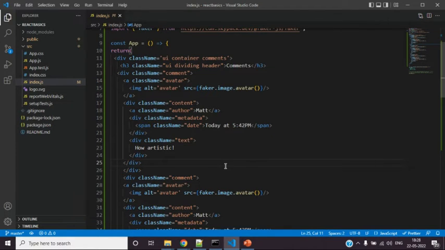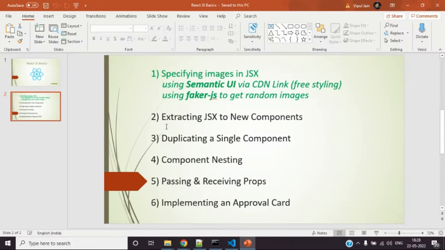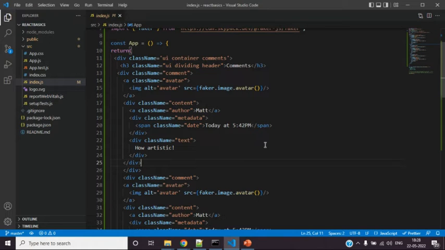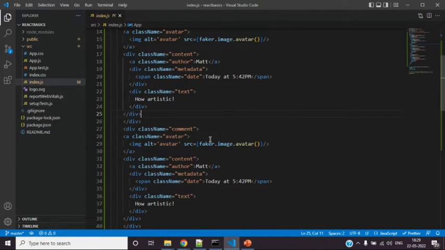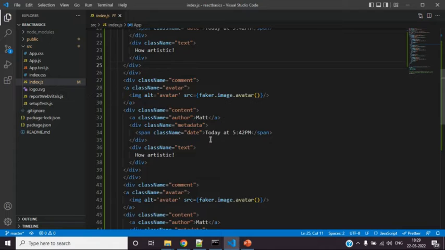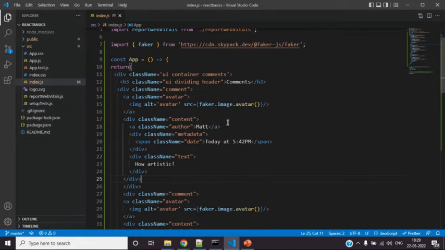Now, if I come to the agenda of this particular video, the agenda is to extract JSX to a new component. What does it mean? Let's understand quickly why you want to extract this JSX, which is getting duplicated or repeated, to a new component. The reason is that this code, if you see from top to bottom, is very repetitive, very duplicative, and very clumsy in nature, because as soon as your project or structure starts growing, you will have multiple files. It will be very difficult to debug this code.